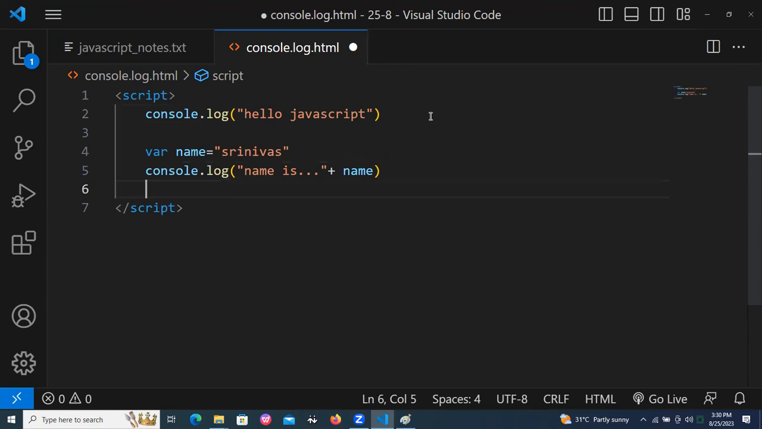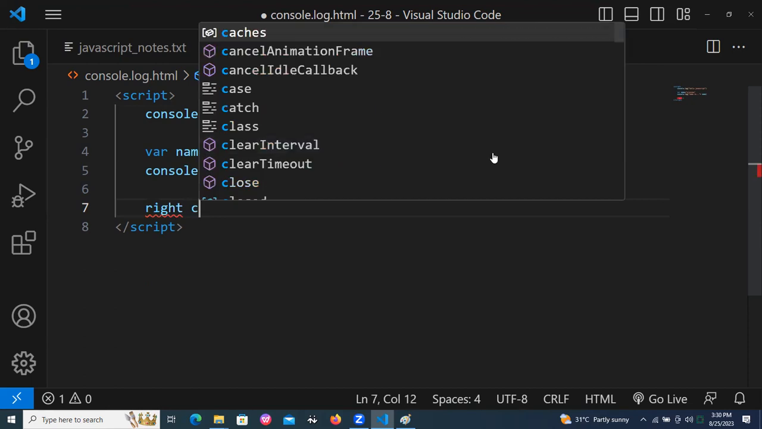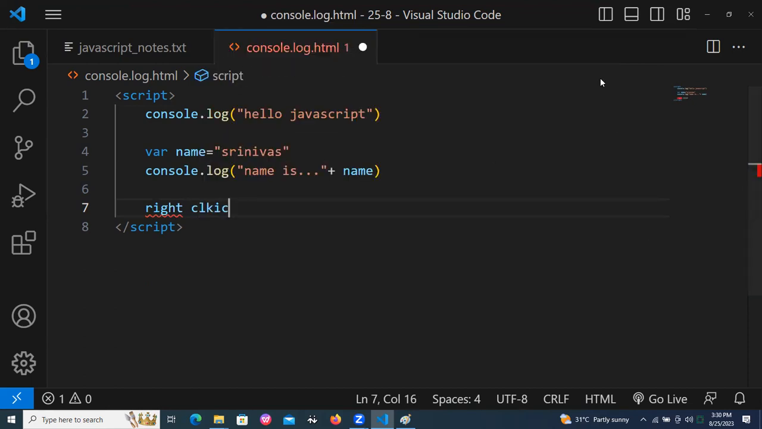So I'm writing a simple program with console here. See where you can see the console outputs. Console output can be seen by right clicking on the browser and opening the inspector. Go to inspect, then console. Then you are able to see the outputs.